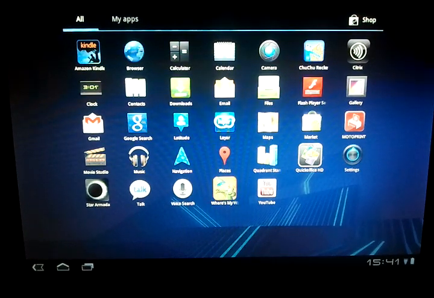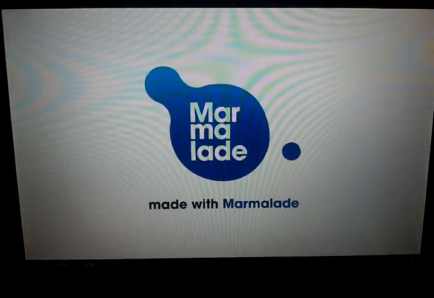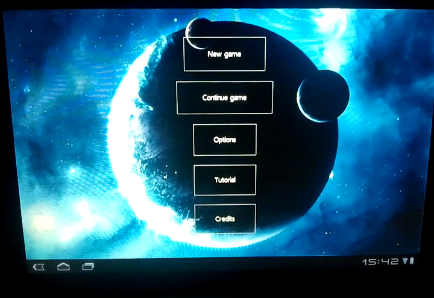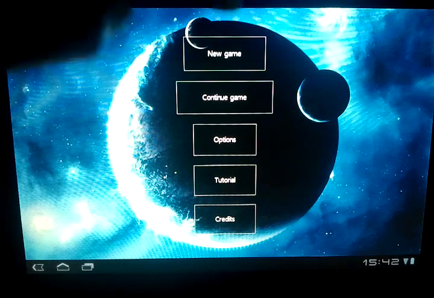Hello, I'm the developer of Armada, and for this video I'm going to show you the game's interface. Okay, this is the front end, and I'll just jump straight into a new game.